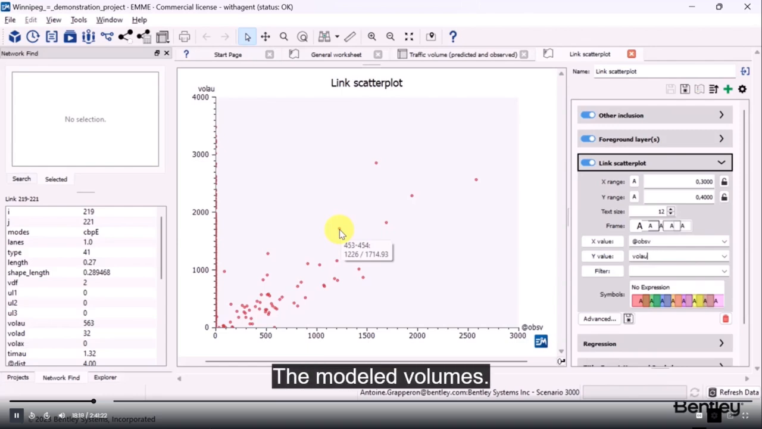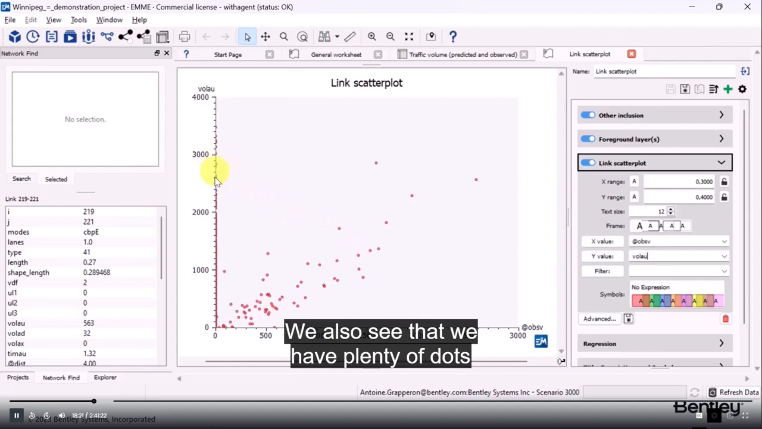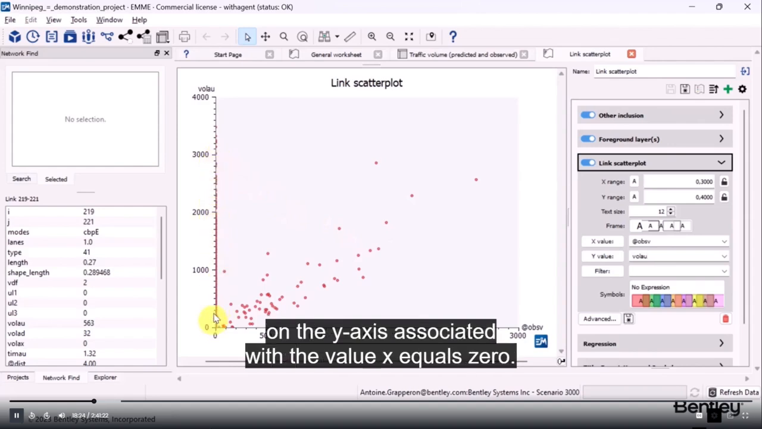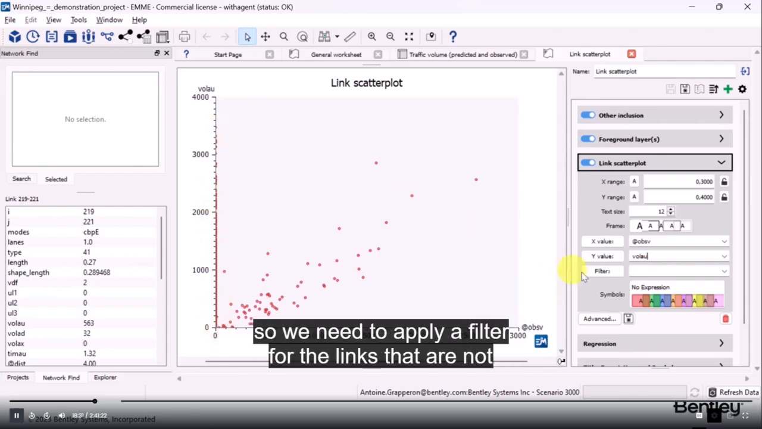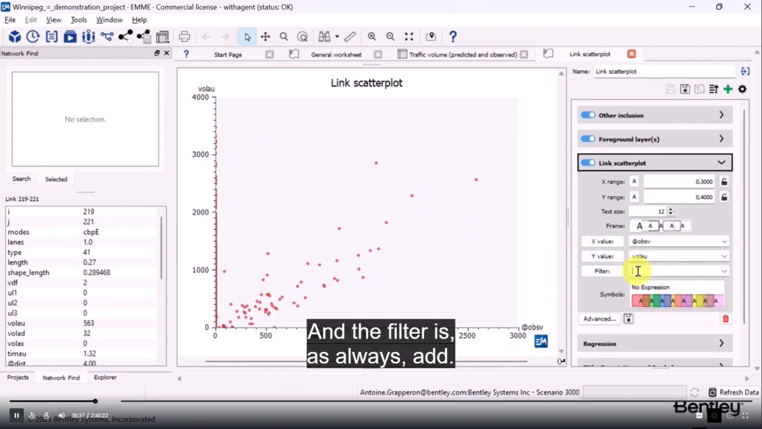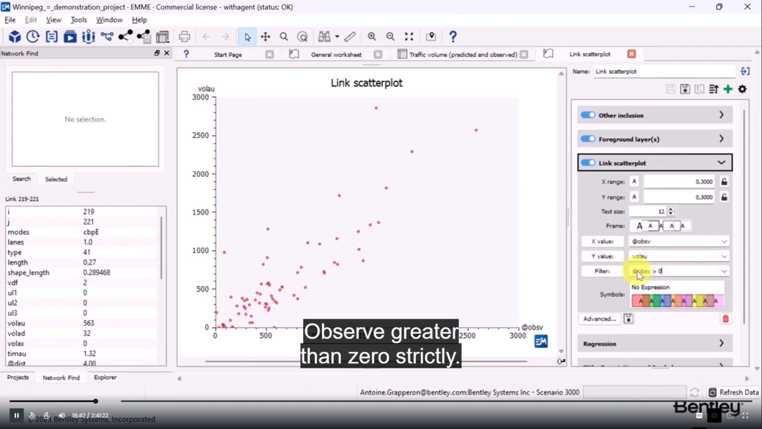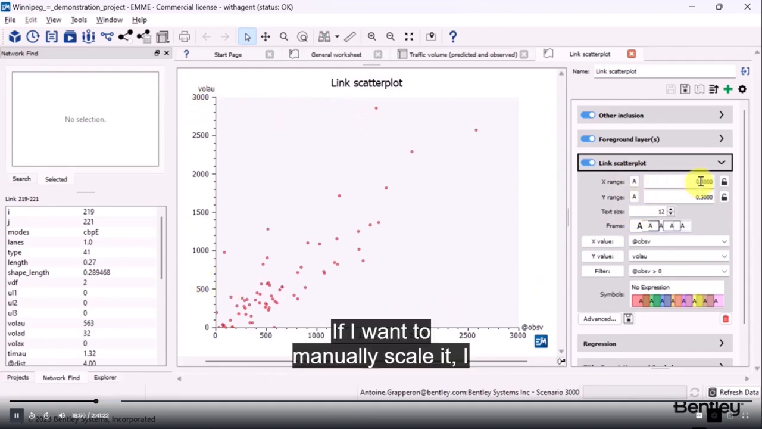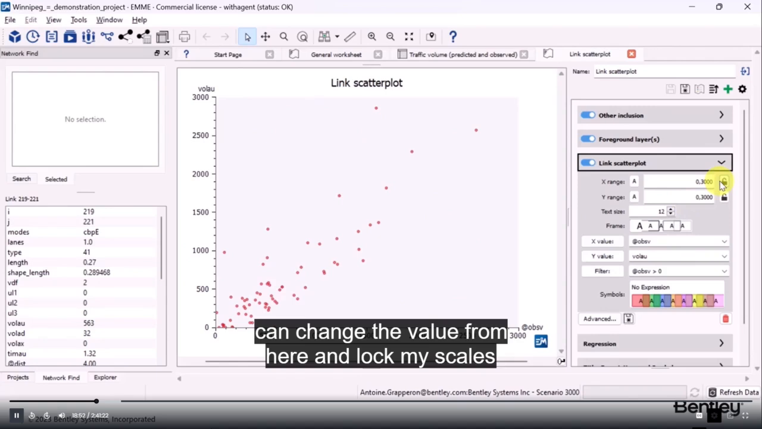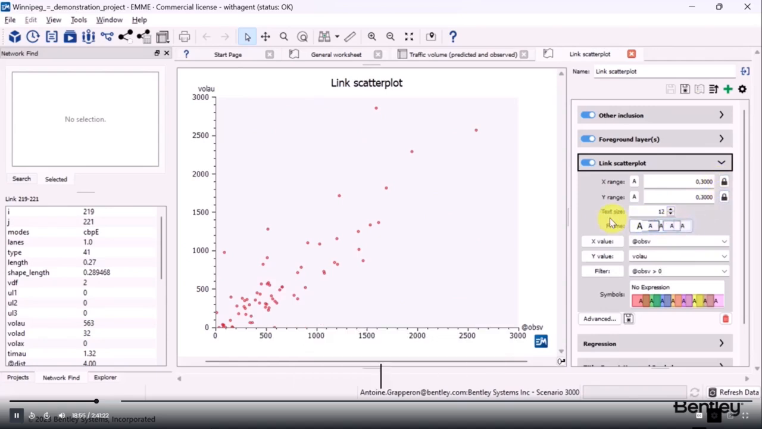the modeled volumes. We also see that we have plenty of dots on the y-axis associated with the value x equals 0. This is because we don't have traffic counts for every link. So we need to apply a filter for the links that are not relevant for our analysis. And the filter is, as always, @observe strictly greater than 0. And now we have an automatically scaled graph that looks better. If I want to manually scale it, I can change the value from here and lock my scales, if that makes sense.